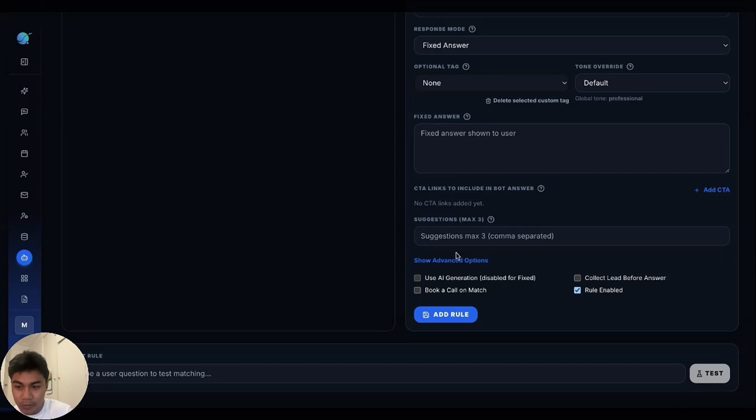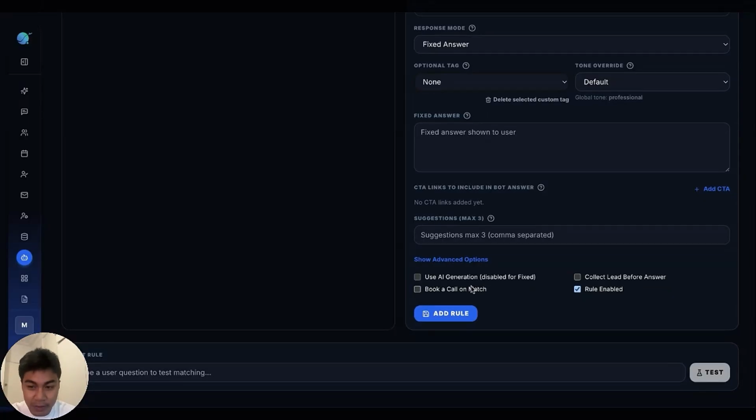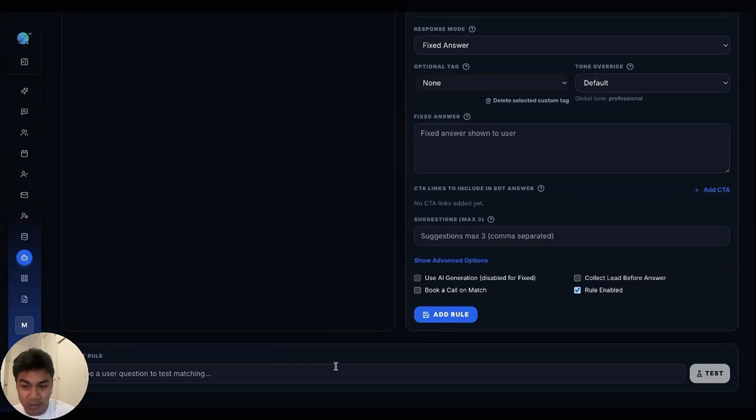Under advanced options, we can control extra behavior like using AI generation, collecting the lead before answering, or booking a call when the rule matches, or enabling and disabling the rule. At the bottom, we can test the rule by typing a sample user question. This helps check whether the rule is matching correctly before it goes live.